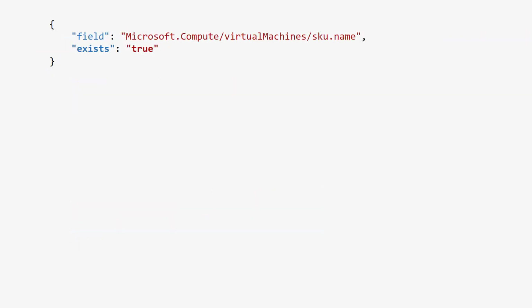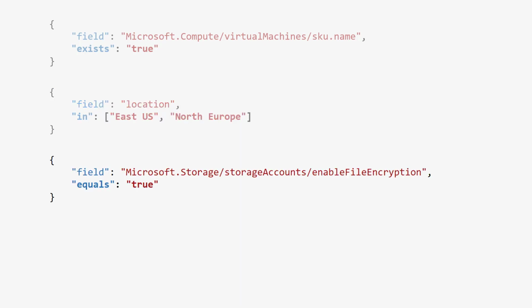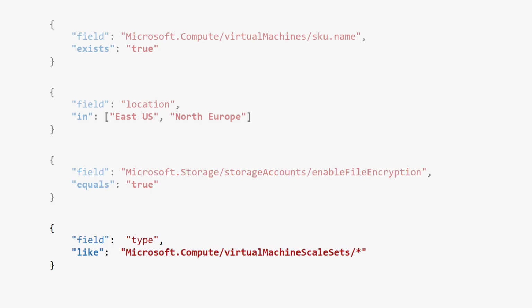All right, so let's now take a look at a couple of examples of other conditions. Here, the first one, we are checking whether the SQL name of a virtual machine exists. You'll see later on why this is important, but many times you want to check if some kind of property exists. Moving on, here we have again the location. We've already seen this, and in this instance we want to check whether the location is either US East or North Europe. We have a field called enable file encryption, and you want to make sure that it is actually true. We can do that using the equals criteria. And just as an example here, we are checking the type and we're using the like condition, which allows us to create patterns. So basically this one will match any type that begins with Microsoft.Compute virtual machine scale set.